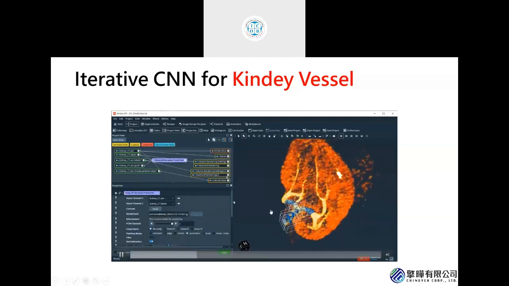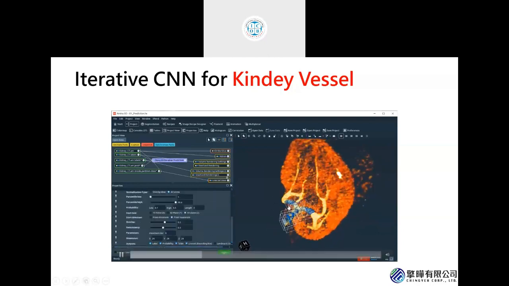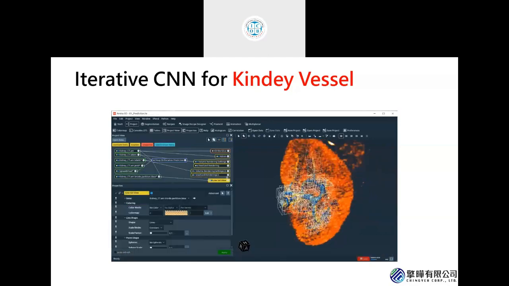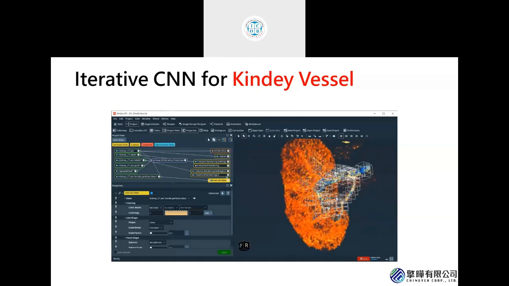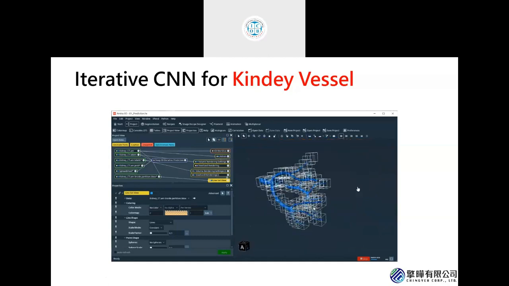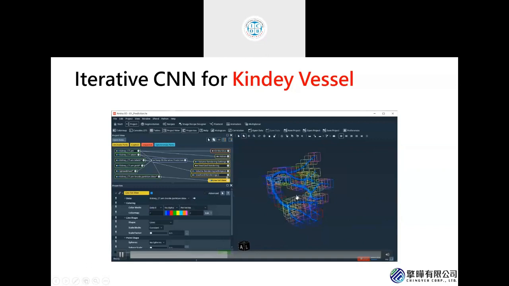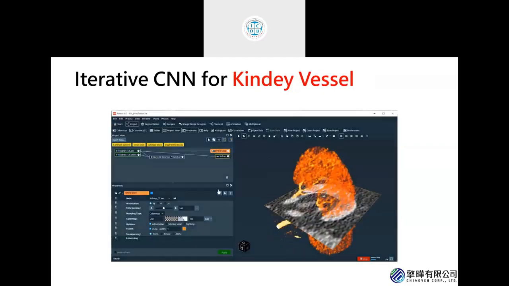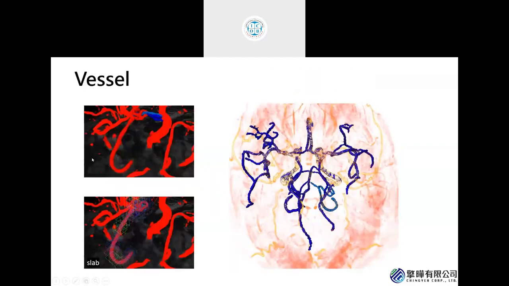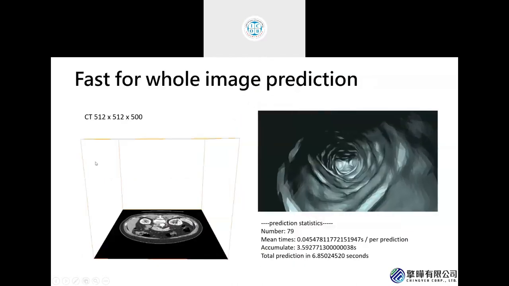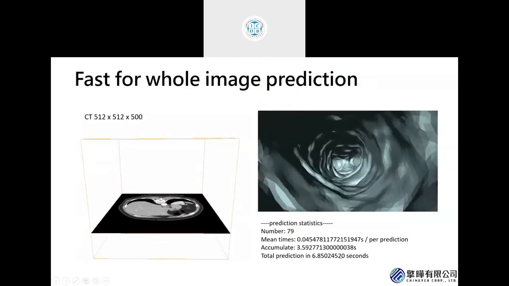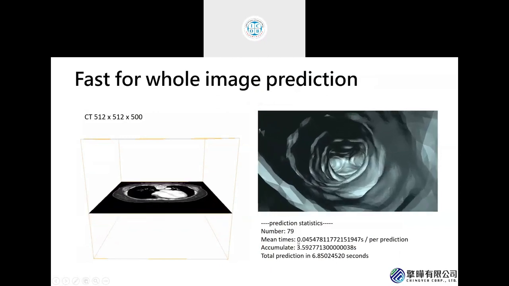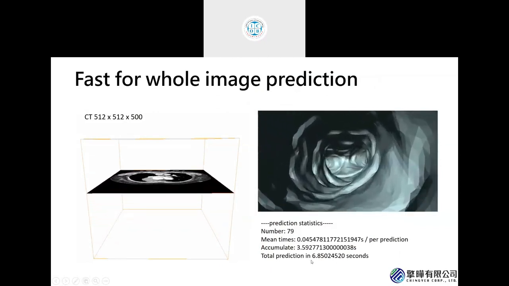Otherwise, for this kind of segmentation, you would probably need 10 or more subjects with different spreads of the vessel structure to train. But with this model, it is very easy, because if you only look at a very small part of the region, it looks like a cylinder only. So this was the case. We have also used it on vessels, and this kind of prediction was quite efficient. It only takes 6 to 10 seconds to finish.